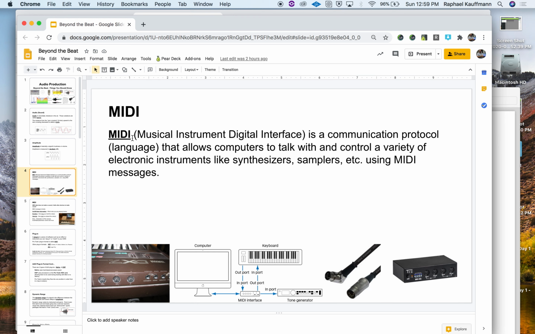A lot of people say MIDI when they're talking about a MIDI keyboard, but a keyboard really is just a way of communicating MIDI data into a computer. So MIDI is actually kind of a language. It's a communication protocol, and it allows computers to talk with and control synthesizers, different electronic instruments, samplers, even video machines, and a variety of things.